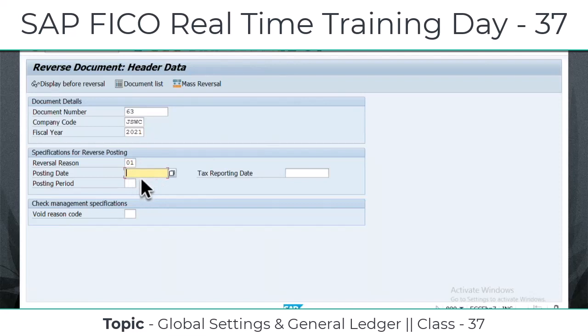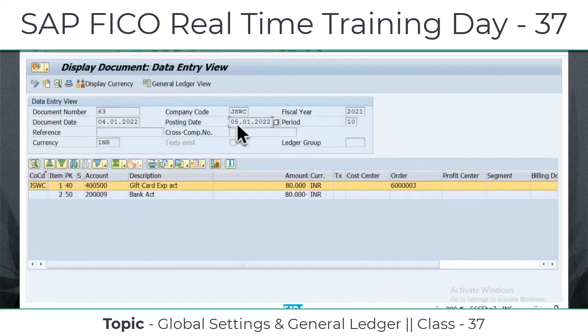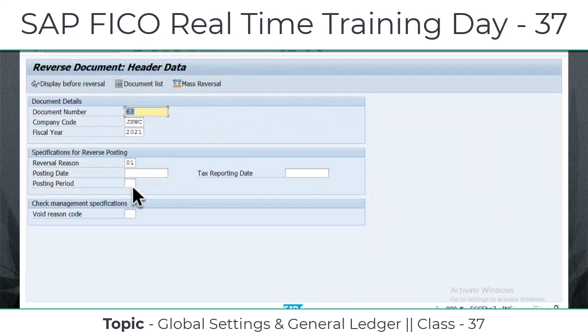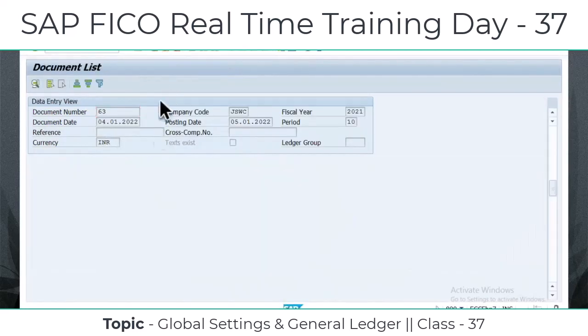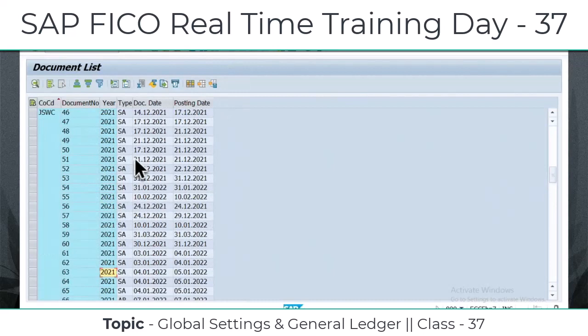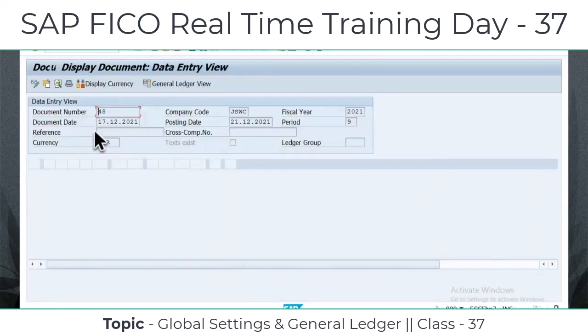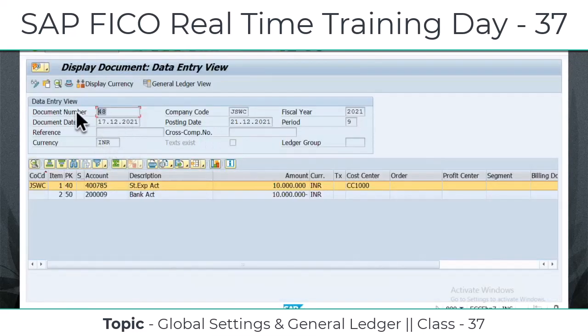See here, I am not going to specify any document posting date. Observe carefully. In that case, what will happen? On which date was it posted? 5th January it was posted, right? So by default, the document will be reversed on the same date. Let me use any other document, or maybe 21st.